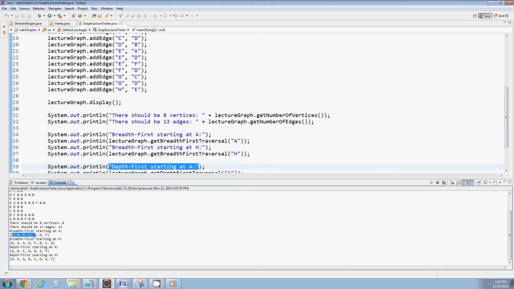Here's our breadth first traversal starting at A. This will be the same one we traced through. Notice that H isn't listed. Here's our breadth first traversal starting at H. This will again be the same one we traced through. Here's our depth first starting at A. Again, notice H isn't part of it.